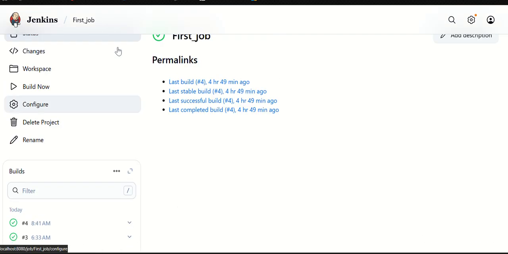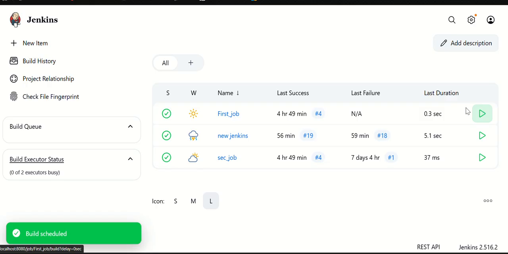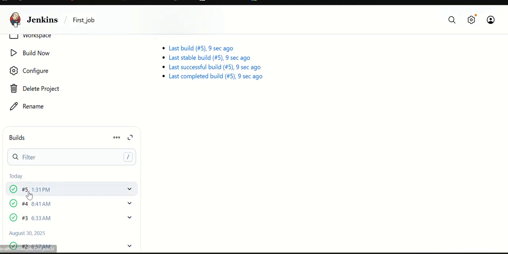Now let me go here. You can see my last success was 4 hours 45 minutes ago for the first job, and the second job was at the same time. Let me start a build of the first job. Now my first job is building. You can go here and see it is created.